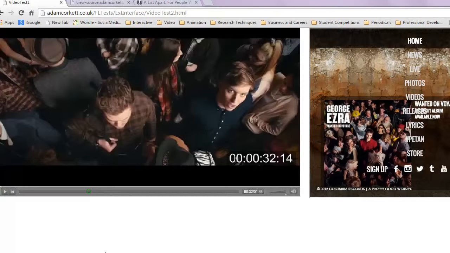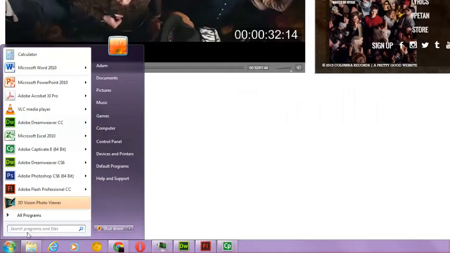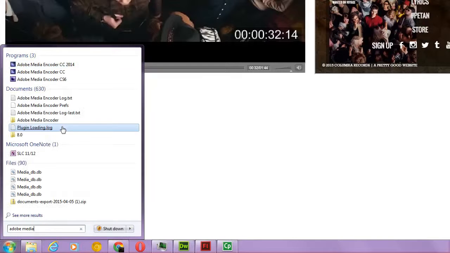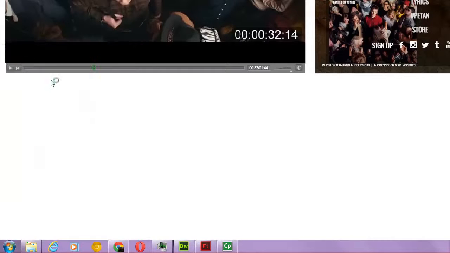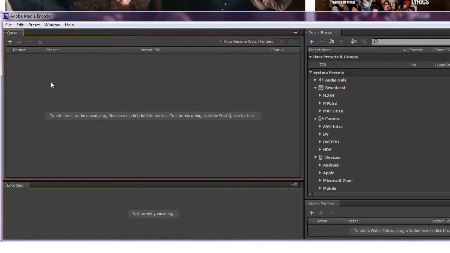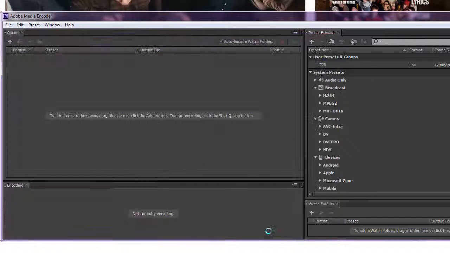Okay, in order to achieve this, I'll be using Adobe Media Encoder first off. Working version CS6 to align with the versions that are at college currently. And what you would do is you would add a source. So I'm going to add the source I've already encoded as it happens.